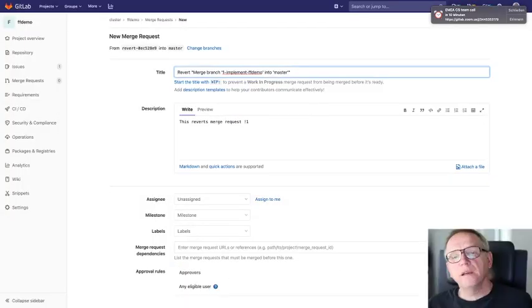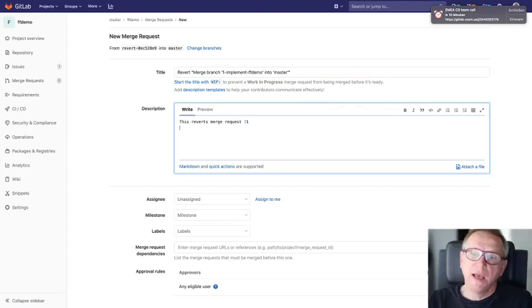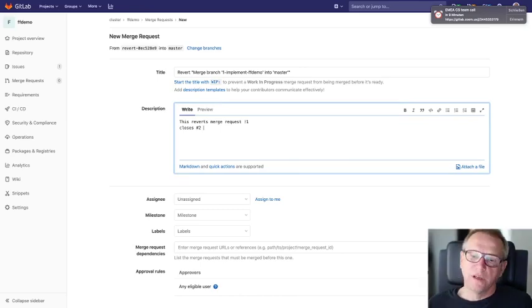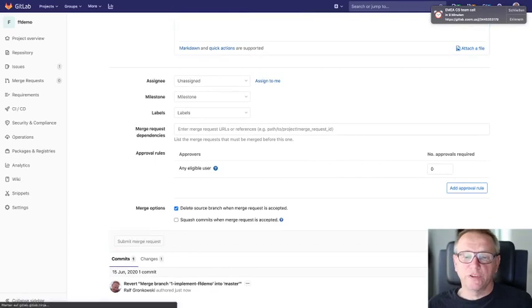which gives me a new merge request. That's all pretty cool. And this is going to revert the merge request number 1. And one final thing I'm doing is writing a "closes" hashtag to the remove feature flag demo issue again, so that when this merge request comes through, it's all going to be done automatically. So I'm simply submitting that merge request.